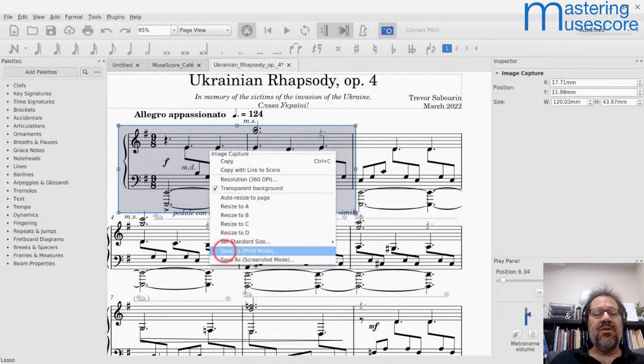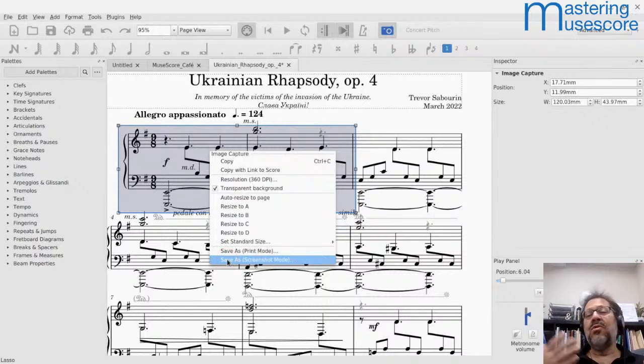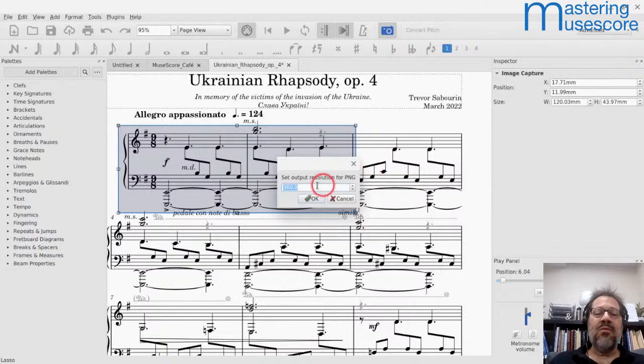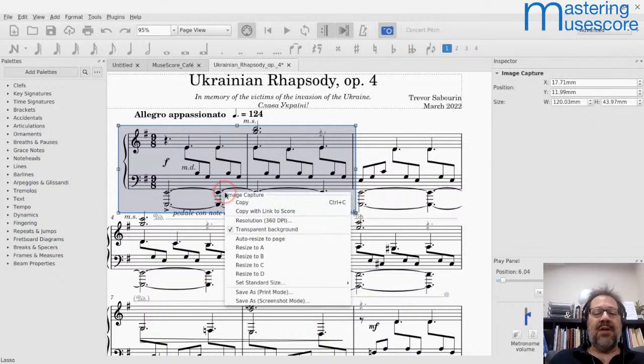And by print mode versus screenshot mode, that's basically, do invisible items still show up? In print mode, no, they don't. In screenshot mode, yes, they do. And there's also a dialog here where you can select what resolution you want that output to be if you save as a PNG file as opposed to SVG, which is the other format.